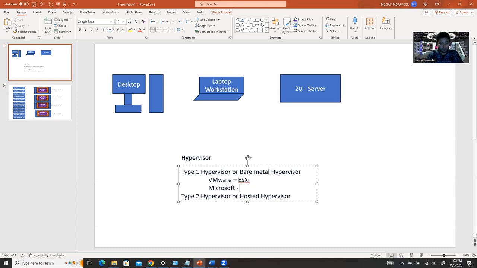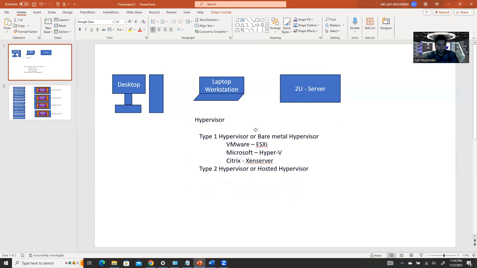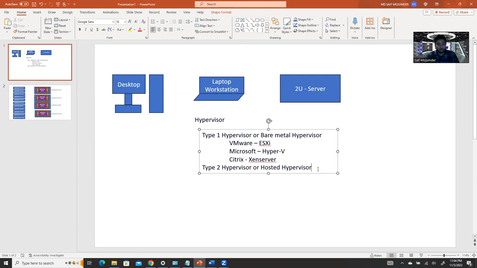Microsoft's bare metal hypervisor, they call it Hyper-V. Okay, so now Citrix Xen Server. So those are the bare metal hypervisors or type 1 hypervisors. Now type 2 hypervisor, or hosted hypervisor.